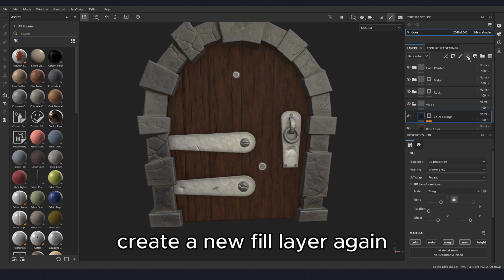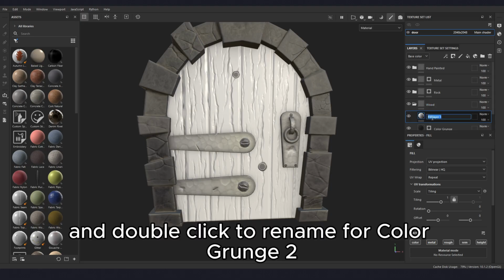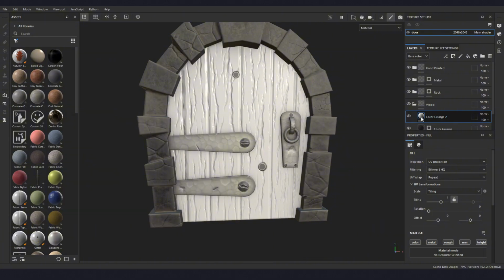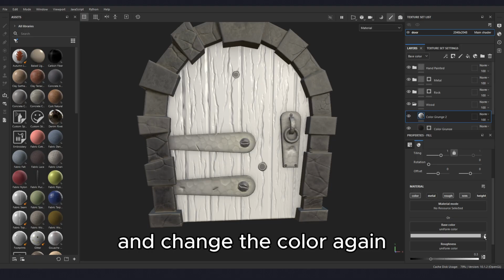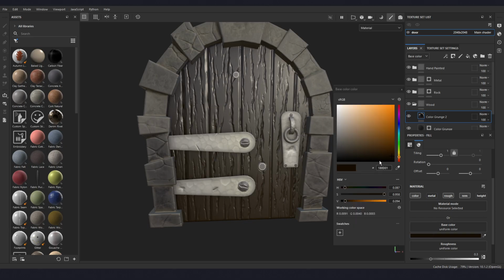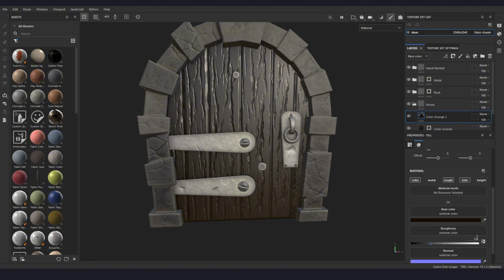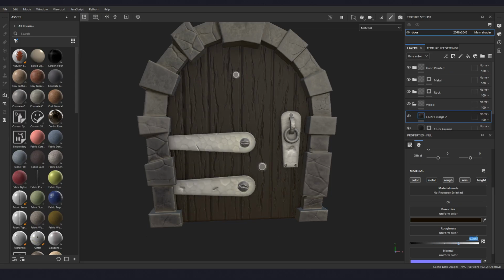Create a new fill layer again and double click to rename for color grunge 2. Uncheck metal and height and change the color again. Change roughness like 0.75.